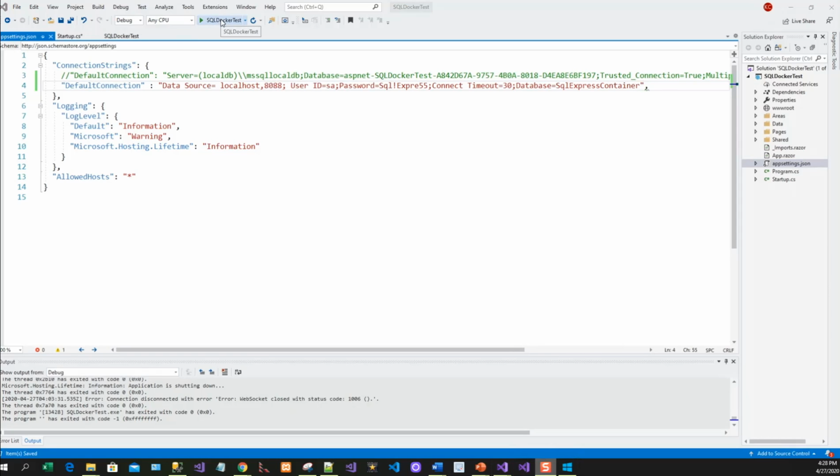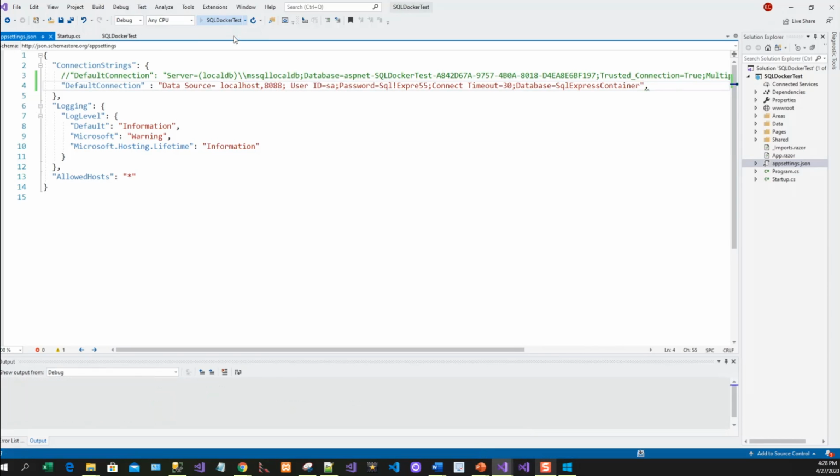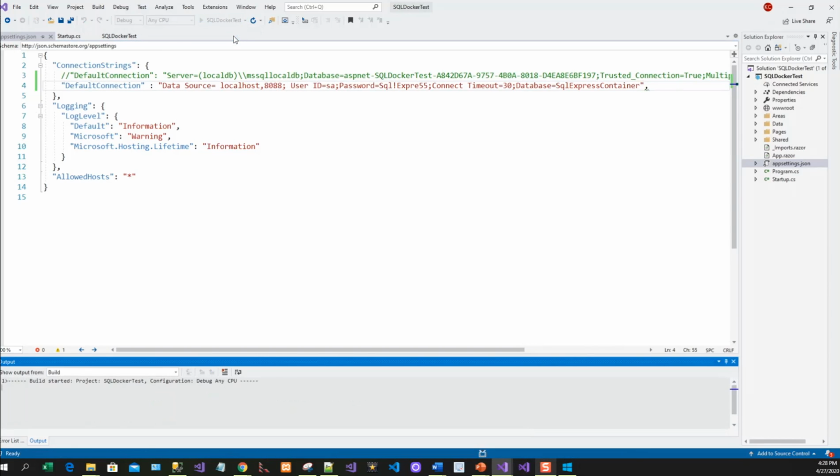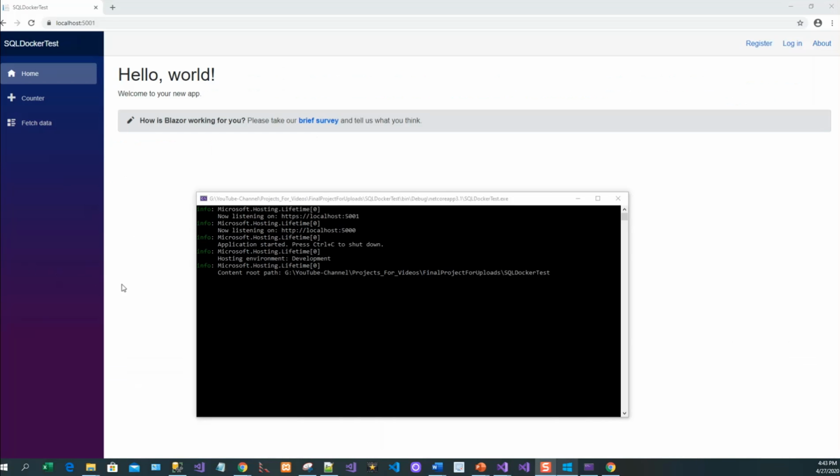All right, now here again I will click this arrow, SQL Docker test, and it will again bring up this SQL Server and load the browser if everything is all right, if there is no output error. Now everything has gone well, so you have this browser following this terminal window screen that we have seen earlier also.